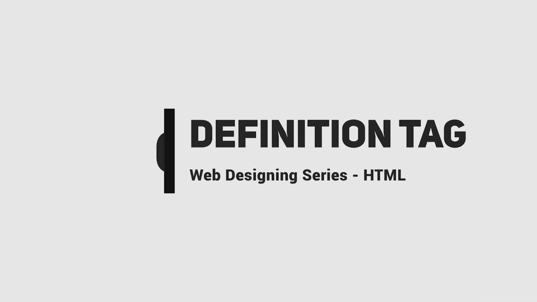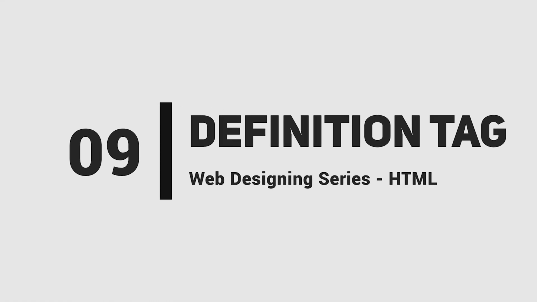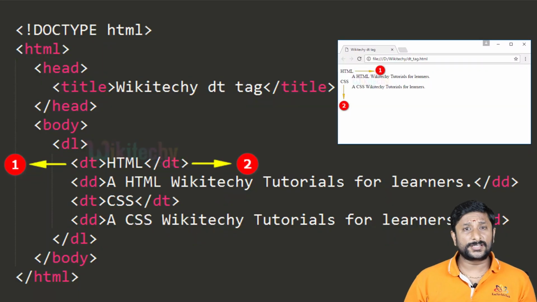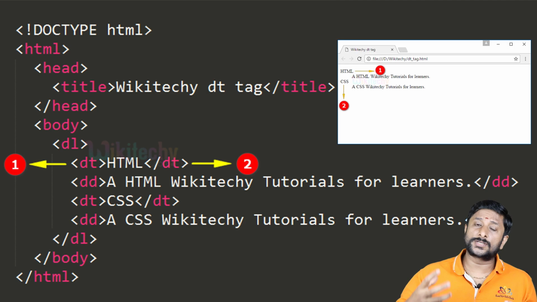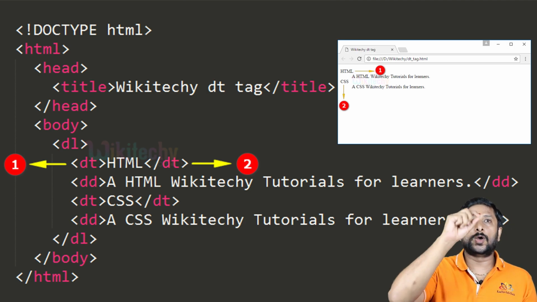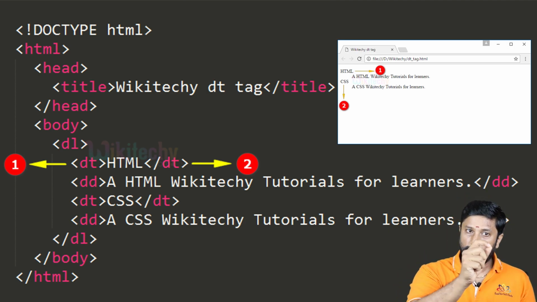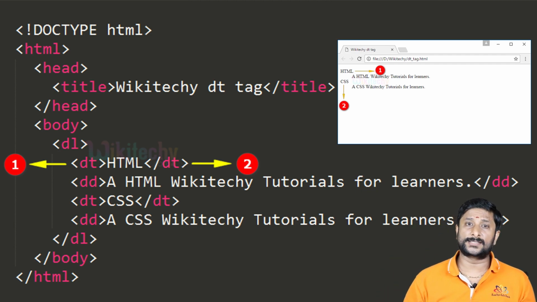Web design series, 9th video, on the HTML definition tag. Definition tag, in the sense that there are many websites which are specific to definitions. You know what HTML is, the definition. What CSS is, the definition and description. So there are a lot of such websites.